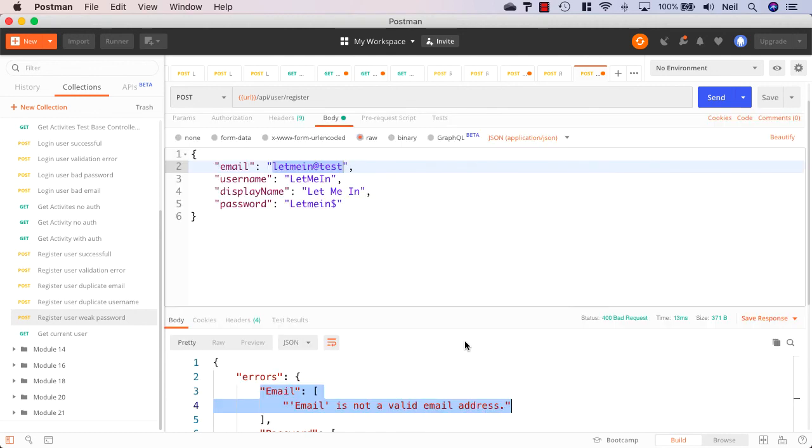So before we finish this section, what we also want to be able to do is get our currently logged in user. And to do that, we're going to need to fish out the username from the token that we send up with every request. And we'll take a look at how we can do that next.